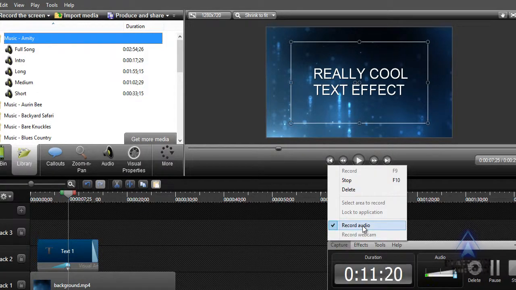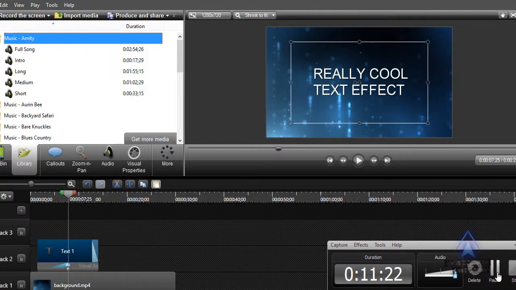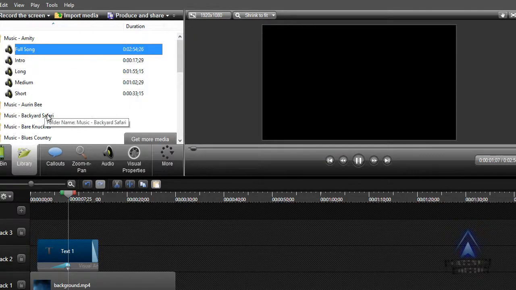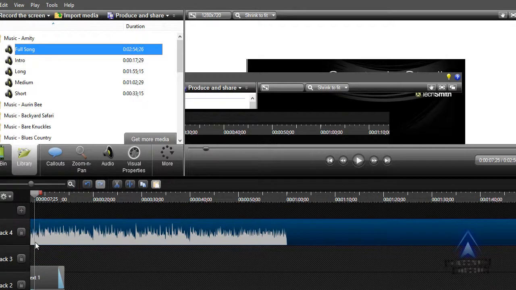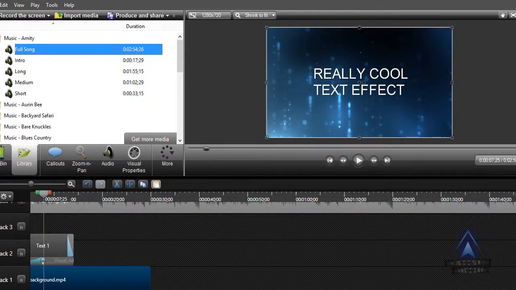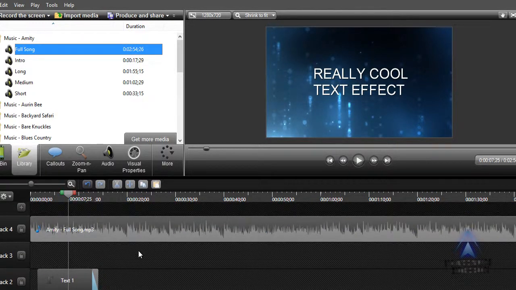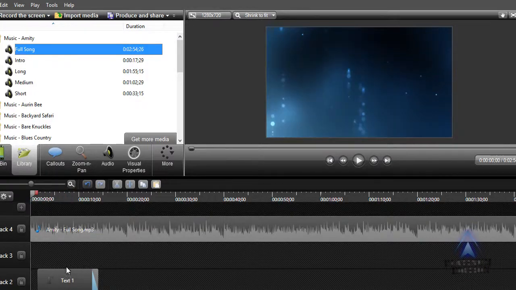So, let's see if my audio is on, record audio. So if we just play this song, if we just double click on it, you can kind of hear the song that's playing. And let's just say we want to use that. Well, what we can do is actually just drag that onto the timeline, and I'll just add it to our video. And these are songs that you can use in your videos and things like that, to add to the livelihood of your videos.